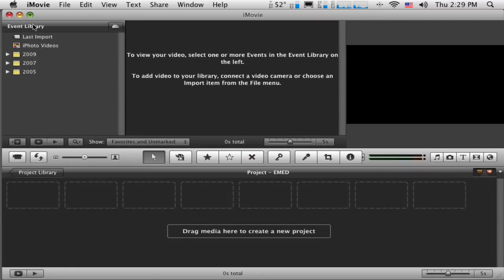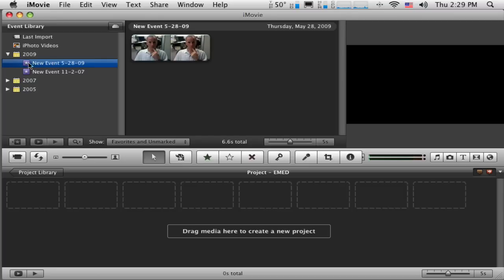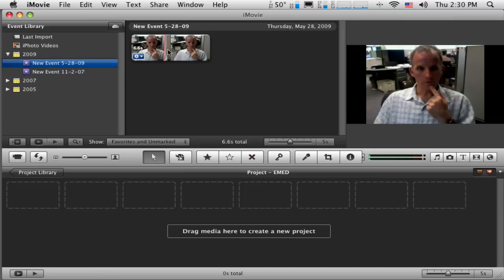So the event library, that's where all the video that you've brought in, regardless of what project you were using it on, ends up. It's kind of like the big filing cabinet of all the video that you have available to you. So for instance, if I twirl down where it says 2009, I've got two events in there. Each time I import something into iMovie, I get a new event. And I just let it name it by default here, and I got the date. And you can see I just got a little video.